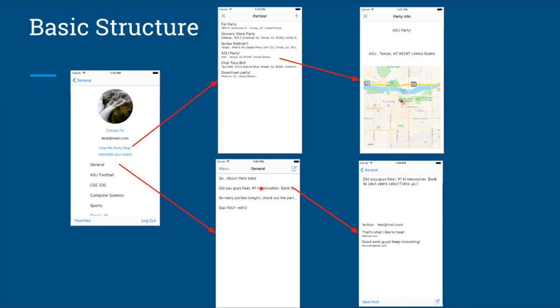If we go ahead and click on this one, for example, we go to this view, which shows the entire post, who posted it, as well as comments. There's also the function to comment on a post right here, and save post. The save post saves the data as core data onto the user's phone so they can view it at a later time. There's also the add post here, which posts the user's post in the class that they're currently viewing.